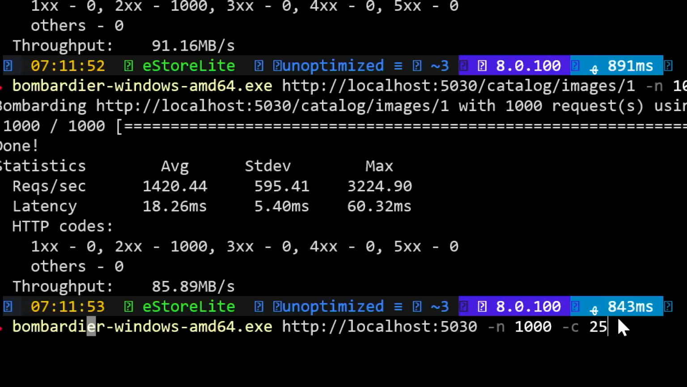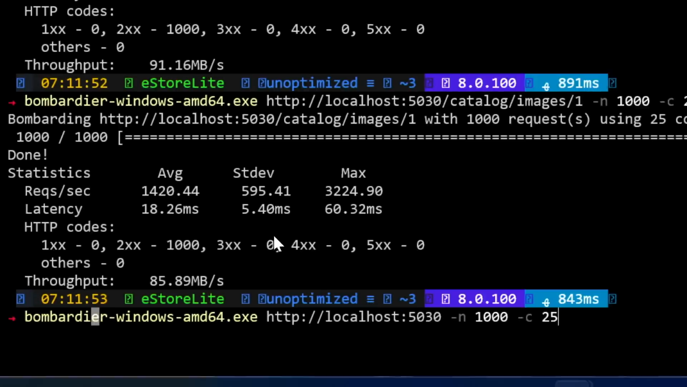There are many load generation tools these days. Very simple. We just happen to like this one. There's a lot of them. This one works on both Windows and Linux.